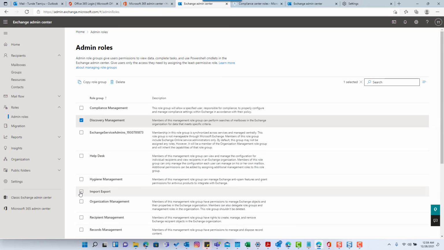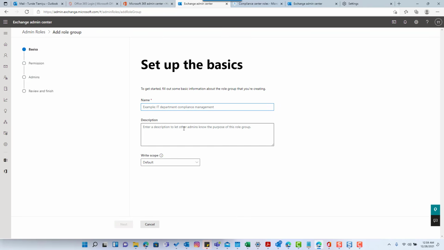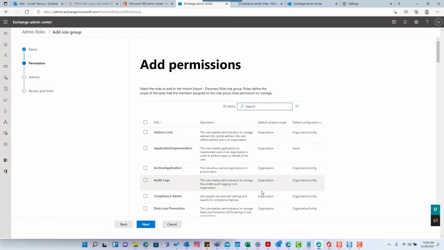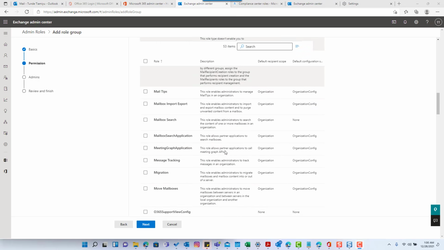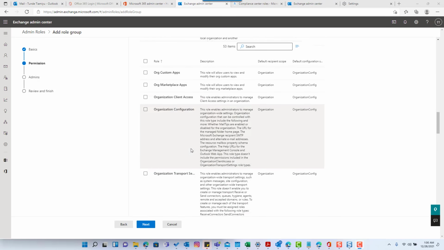Normally you will not see import and export when you come here for the very first time, especially if you've never created this role before or you've never really searched a user's mailbox. If you've been using command line like search mailbox in the past, it's possible that you already have this role. But just in case you don't have it, you go to add role group and you name it whatever you want. You can call this import export, that's what I like to call it, or discovery role. The next thing is you click next, and then look for the export roles. It's supposed to be the import.